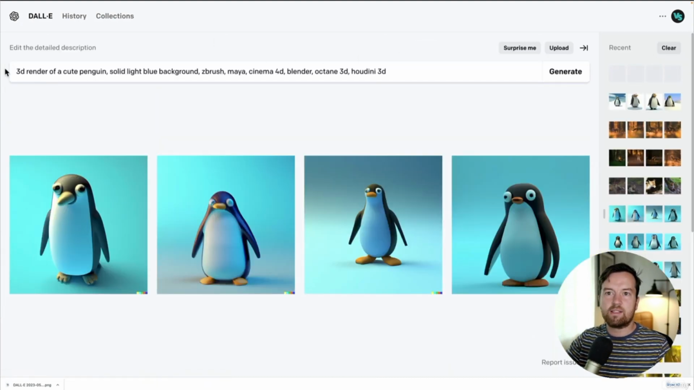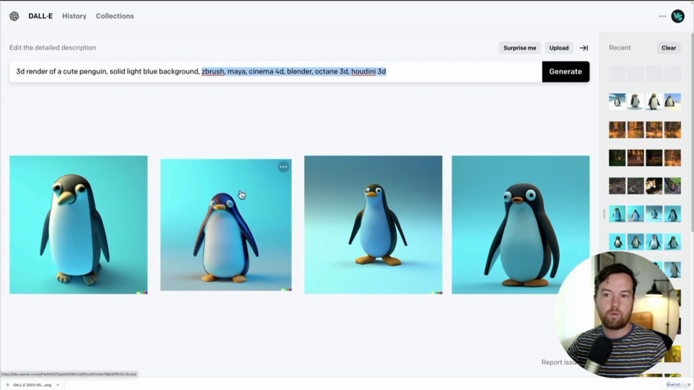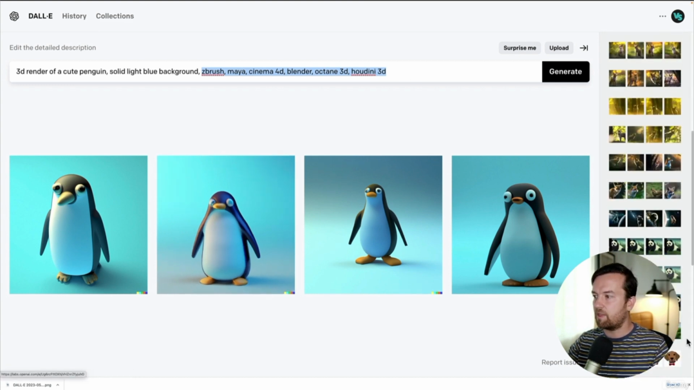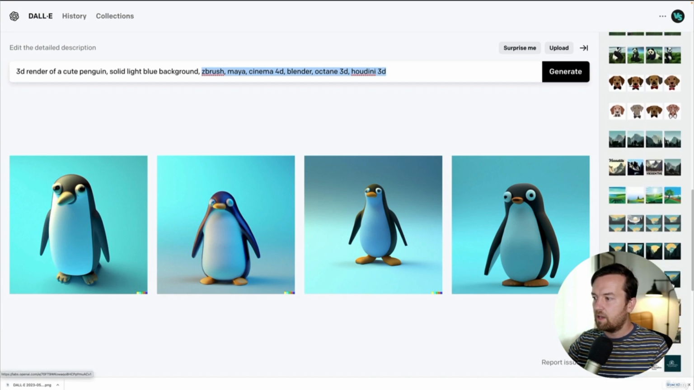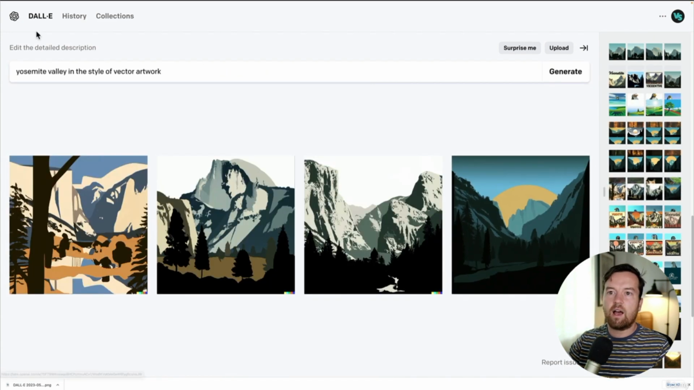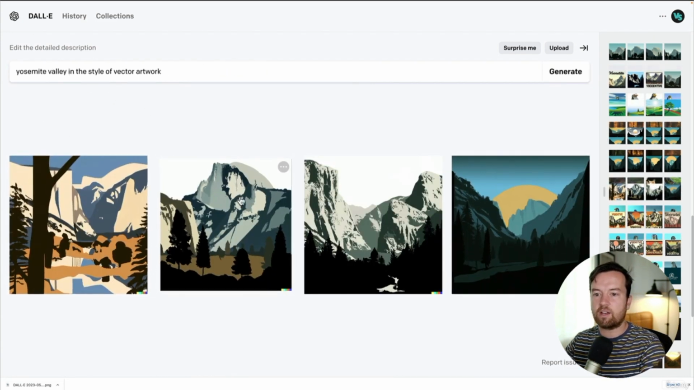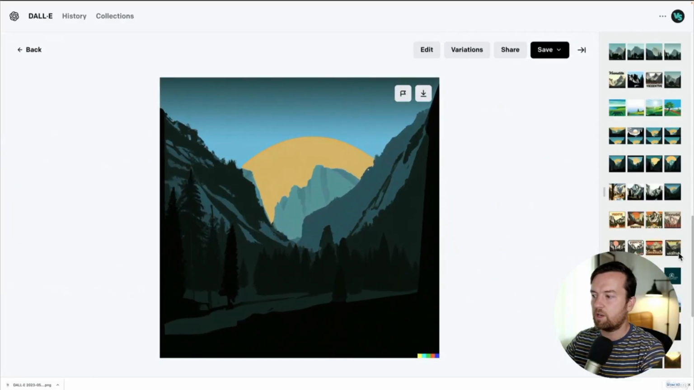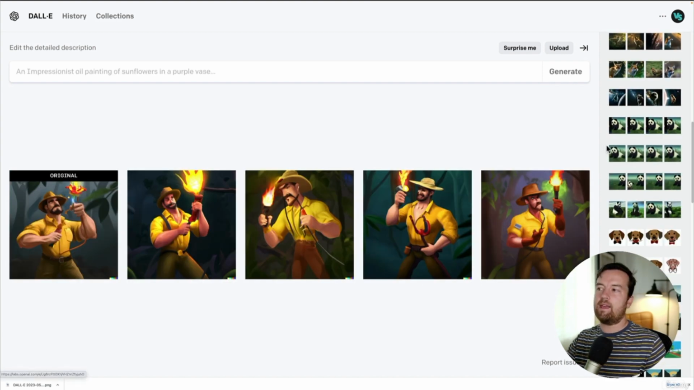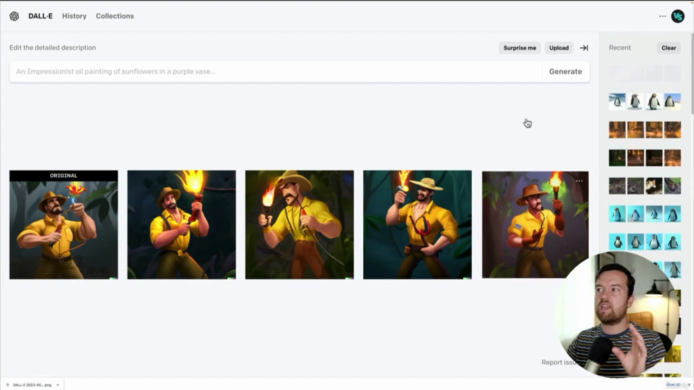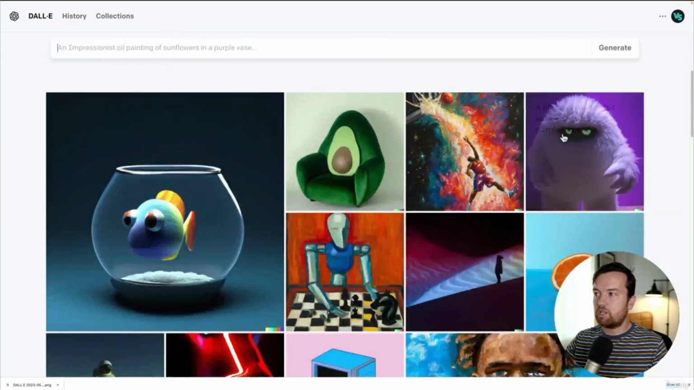You can see this was a different prompt, 3D render of a cute penguin, solid light blue background, and then I added the details of different applications that create 3D renders to add some of that detail. A couple others that I actually liked. So here is a Yosemite Valley in the style of vector artwork. So this one came out pretty cool, I thought. Here was a high quality photo of a camera. Again, it's not what you would get back with the same exact prompt with Midjourney. Still, it's a good tool to know how to use.